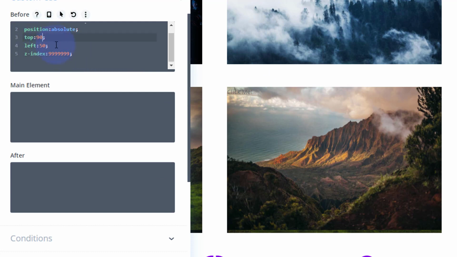Let's put a percentage in there and get it down to the bottom. Now we'll put a percentage in there as well. As you can see, it's right at the bottom there, and now it's in the middle. I need to translate it a bit to just bring it back slightly. I've got to translate it by half of its width and half of its height.